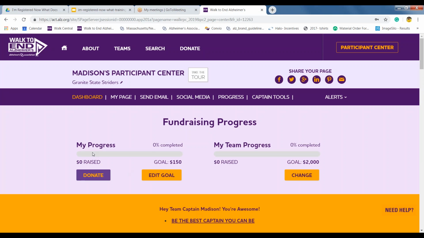So you'll see here my current raised. Because I'm a team captain for this walk, you'll see my individual progress as well as my team progress. If you're not a team captain, you'll only see your own progress. But if you are, you'll see both like this.